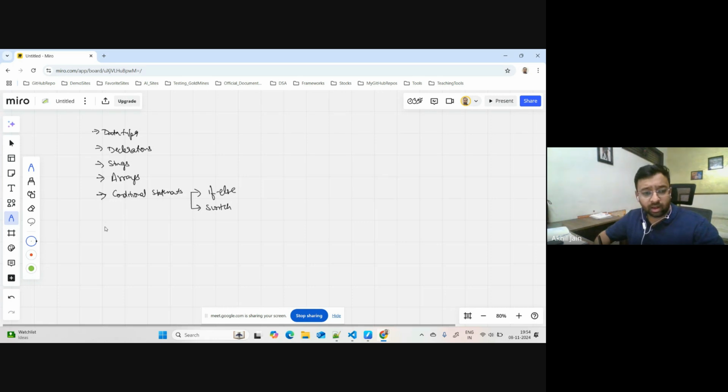Then we have looping statements. When I say looping statements, they are the for loop and the while loop. So these are the things which we have to cover, and let's cover them one by one.